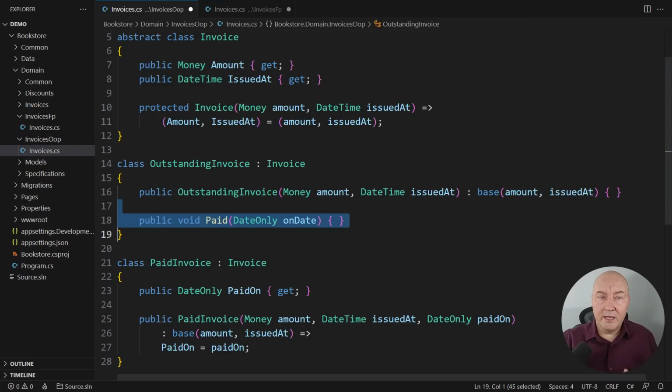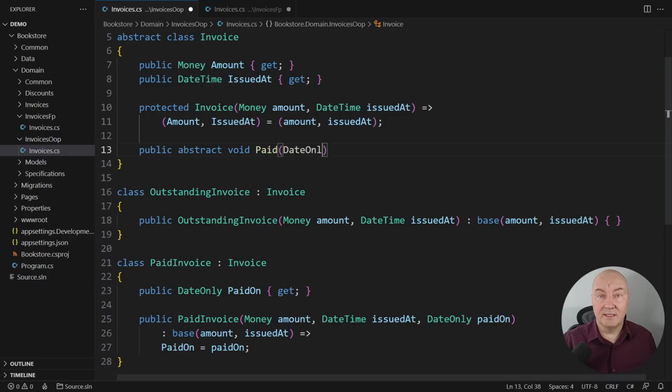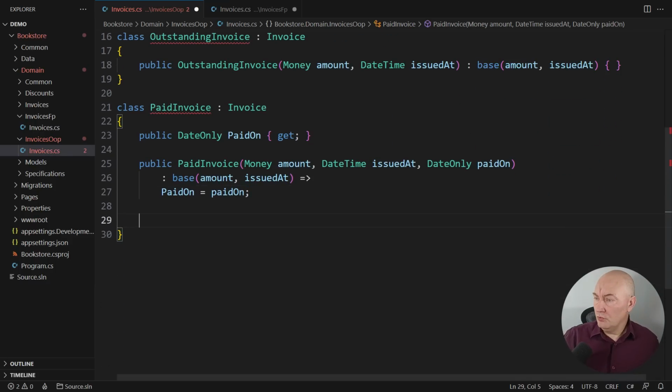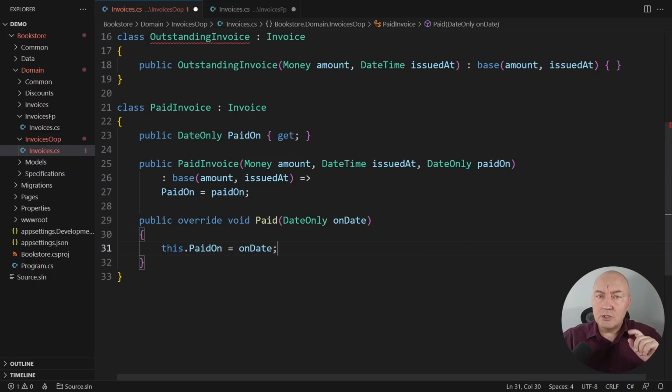In a more engaged case, all invoices could support setting the payment date. And now I know what to do with the paid invoice. Just update the property. That would require this class to be mutable to support mutating the paid date. But that is not a problem. We're accustomed to having mutable classes in an object-oriented design. So everything is still perfectly fine with object-oriented design.